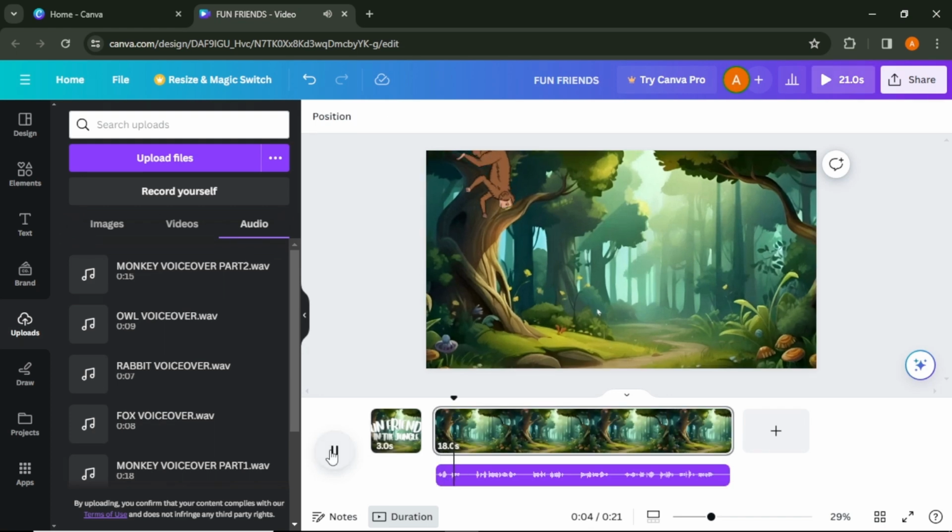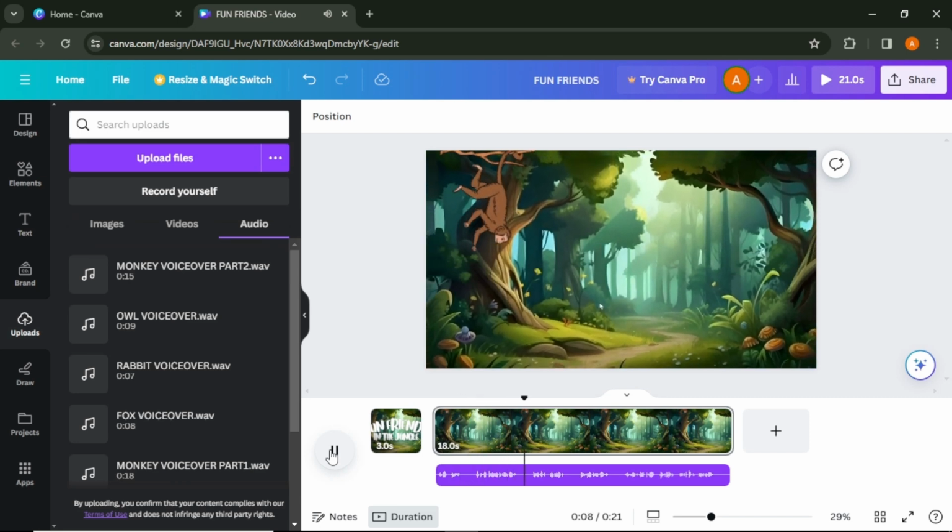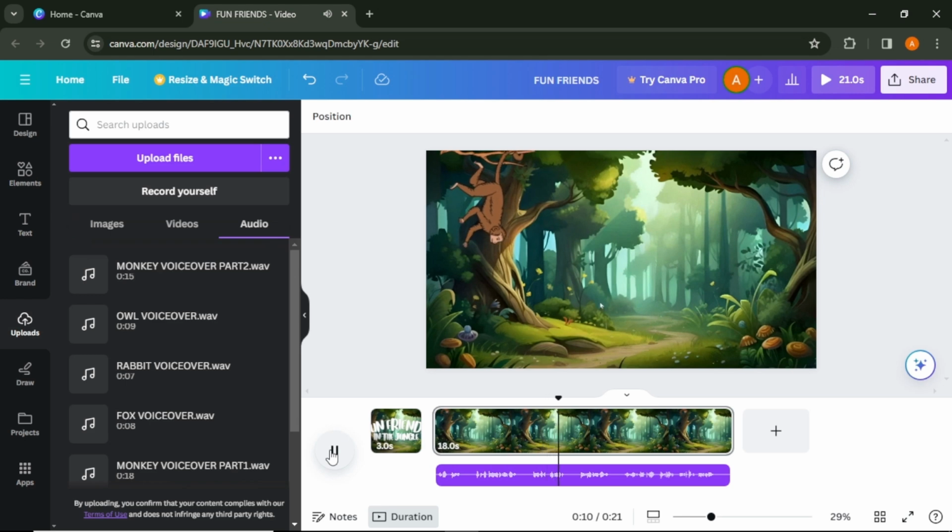Hi there, friends. Welcome to our fun learning adventure in the forest. I'm your host, Marvin the Monkey. And these are my awesome pals. Say hello to Gerald the Giraffe, Rosie the Rabbit, Felix the Fox, and Olivia the Owl.